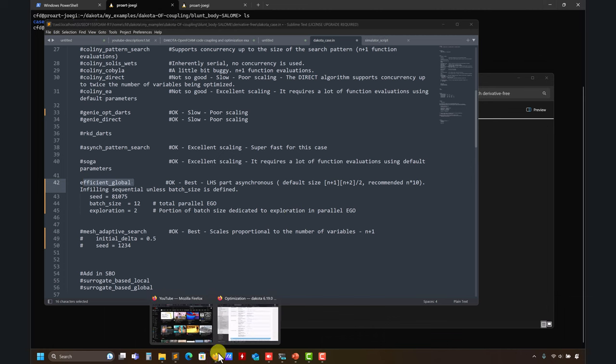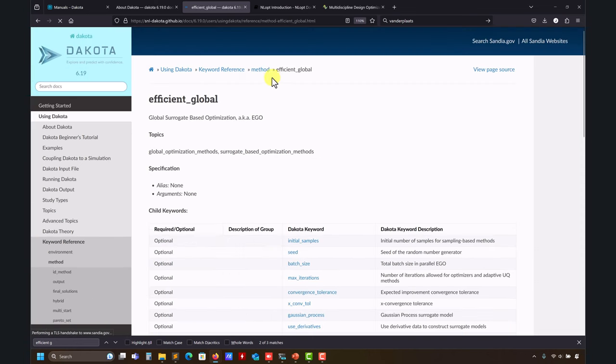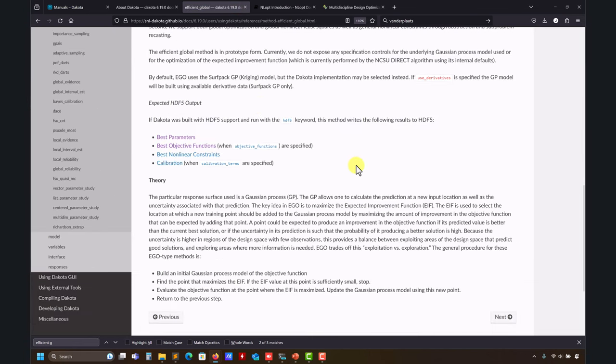And just to show it here, as you saw, you have the documentation, and let's say that we have efficient global, and here you have some theory, a few small descriptions. So this is what the EGO is doing, maximizing this expected improvement function. We look for that optimal value, and this is what is controlling everything. So you can use this improvement function, you can use variance, or you can use your objective function, but it's not recommended because it will converge to some values and you want to reduce the error in your surrogate.